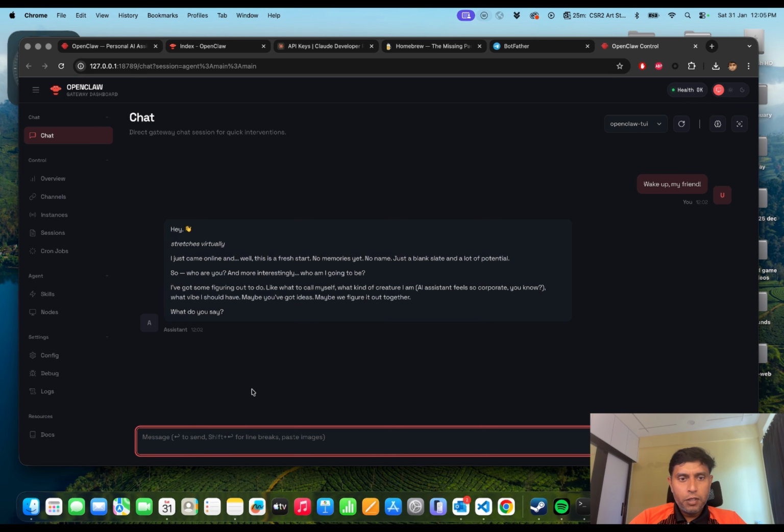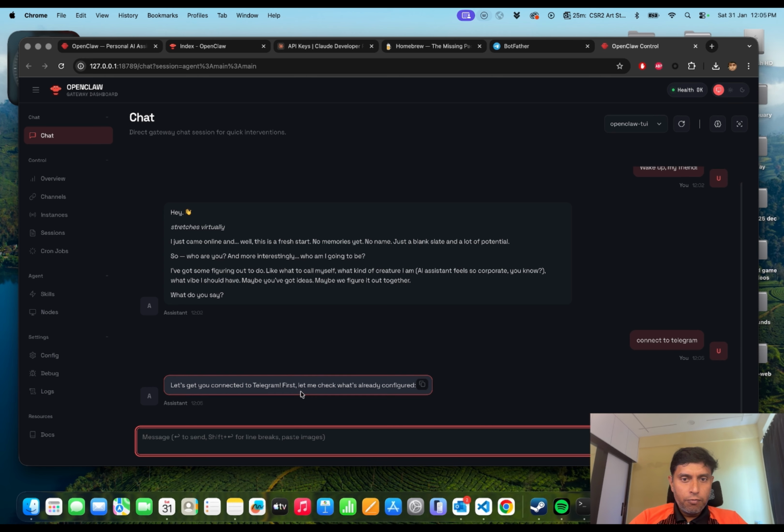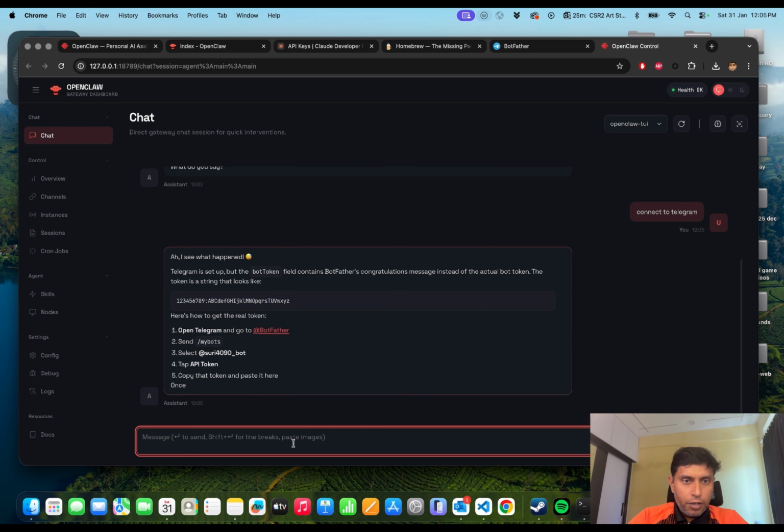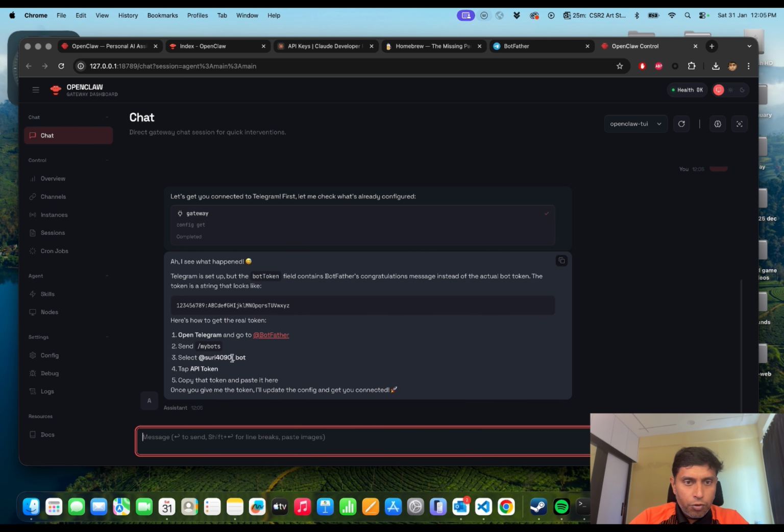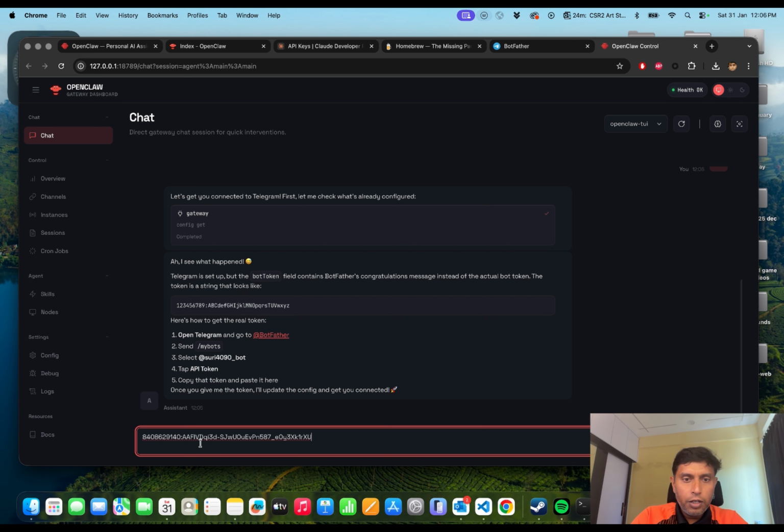Once you tap this, you can connect to Telegram. Let's connect to Telegram first. Let me check what you already configured. Yeah, so this is already confirmed, 4090. Okay, tap the icon, this is the one. See, open Telegram, my bot, select 4090 bot, tap API token, copy the token, paste it here. So basically it's asking, go there. That's what we are doing.